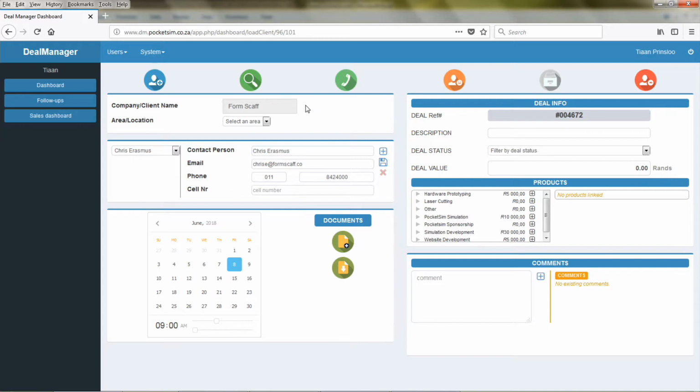This dashboard that we are viewing now is specifically for the deal that we just created. And you can give this deal a name or description by using this text box here. So I'm just going to type in here demo. And I can always edit that later on.